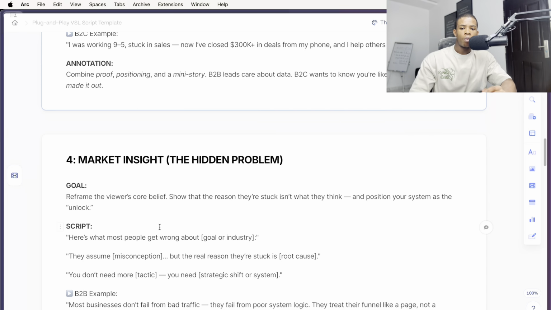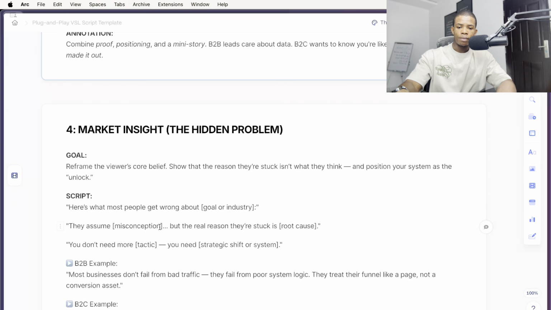Now, the next is the market insight, which is going to be the hidden problem or the mechanism of the false solution. So you need to reframe the viewer's core belief and show them that the reason they're stuck isn't the reason that they think. This is called the mechanism of the false solution. I talk about this a lot, the PMS framework, which is the problem, mechanism of the false solution, and then the solution. So after you show them the mechanism of the false solution, you now need to go into your actual offer, showing them why your product is the solution to the problem, right?